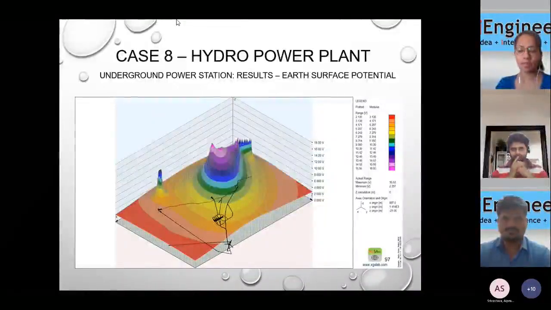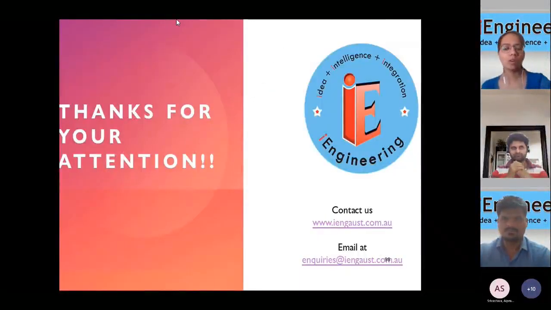That would be really easy for you to get a clear idea about the Xgslab software and how it is done in the actual software. So Harsha, please share your screen.